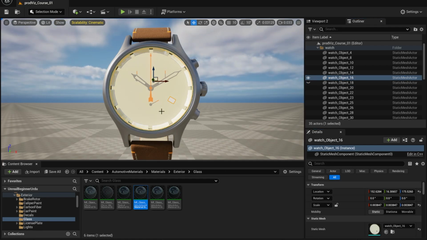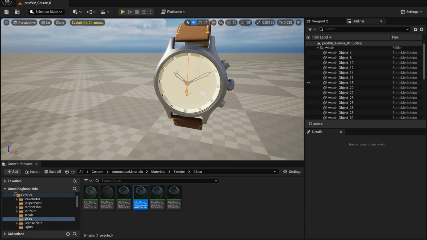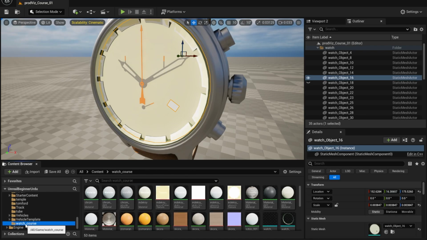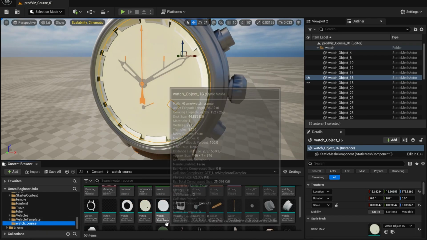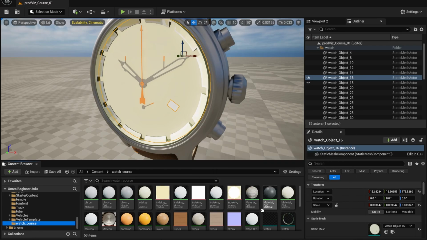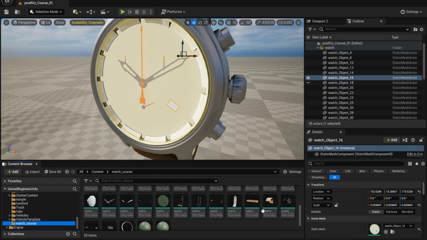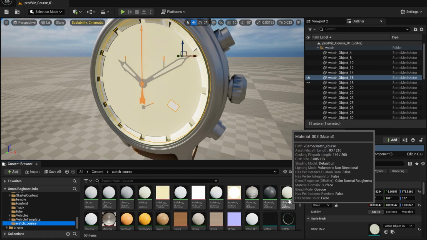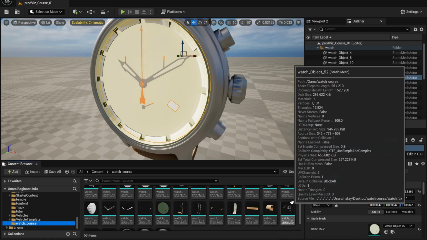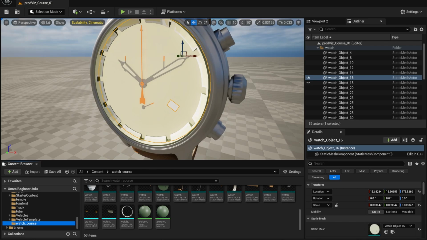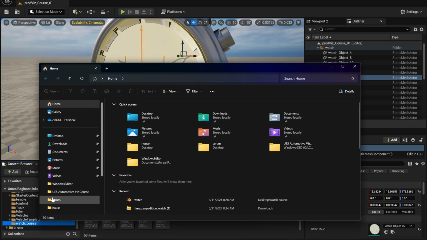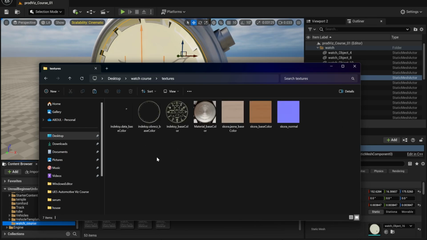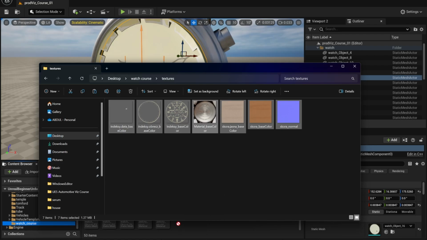All right, so first things first, we're going to be applying the material to this watch face right here. So we can go back to our folder in which we have the watch, watch course. We can just select the material which we had. Where is it? Did it not import? Pretty sure it did. Yeah, I don't think the material imported. So we can simply go back to our folder which had the watch, right here, watch course, go to textures, and select all these textures and just import them like that.